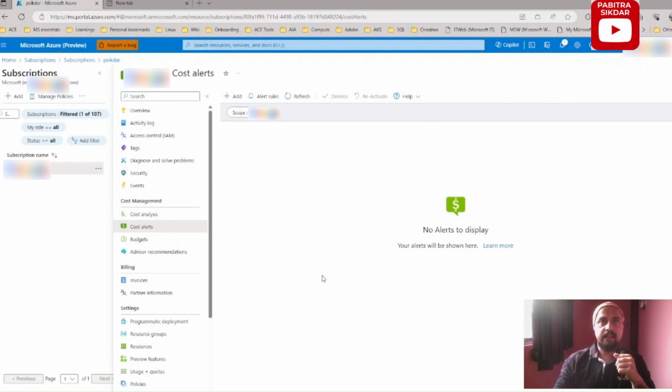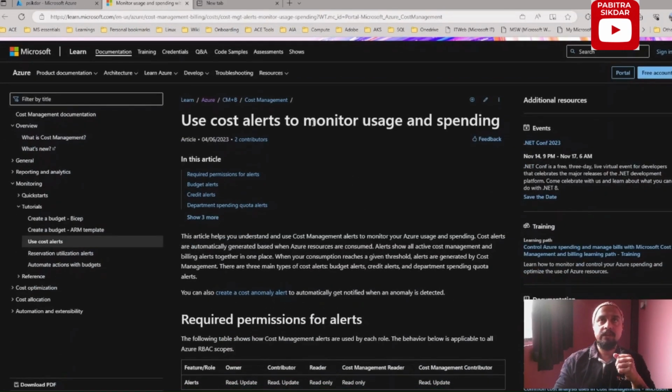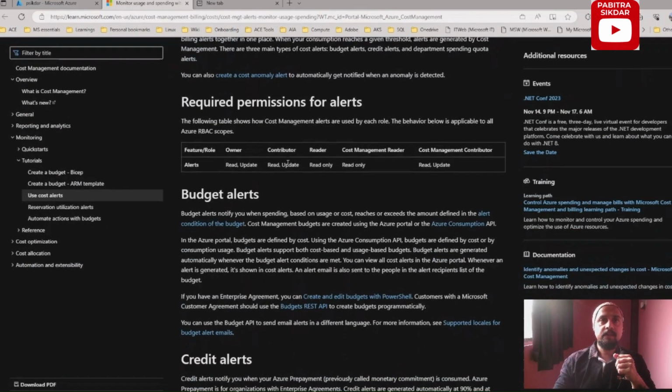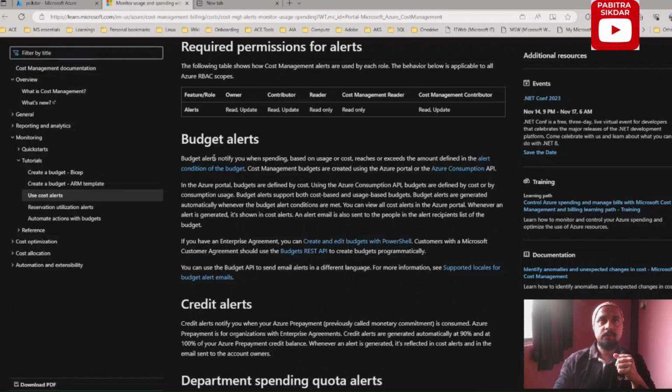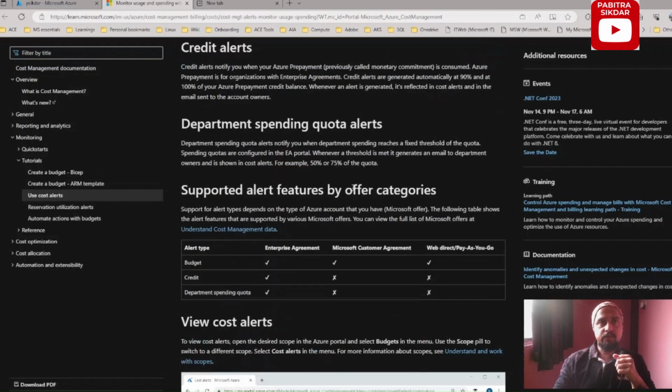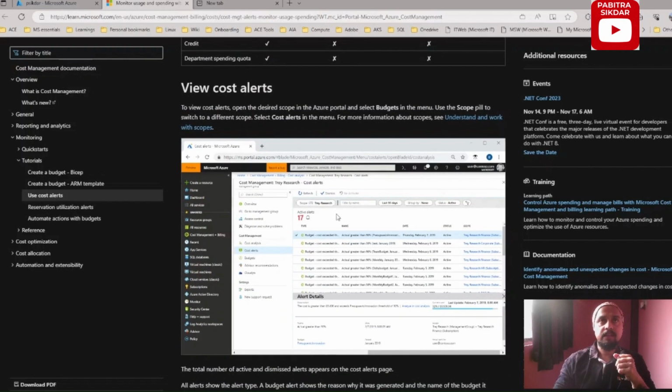If there is anything done, like click on learn more, you just get to know. Use cost alerts to monitor usage and spending. Generally, budget alerts help notify you when the spending based on your cost reaches or exceeds the amount defined. So generally, you can have more overview on how much you are spending. You see, these are the cost alerts, like actual greater than 90%, and this way you can create alerts and have more control. That is the main agenda behind having cost alerts.